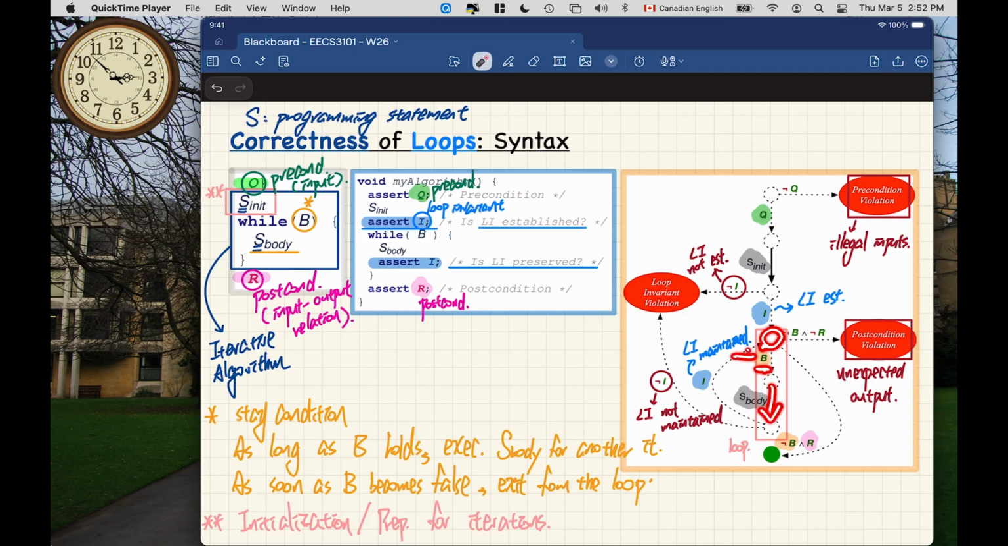If B is already false, that means we exit from the loop. Right. As soon as we exit from the loop, we have to check the post-condition. Okay, it's good you ask, but let me write it down. So when you say not B, that means exit from the loop. Okay, good. All right, guys, any other clarification needed?